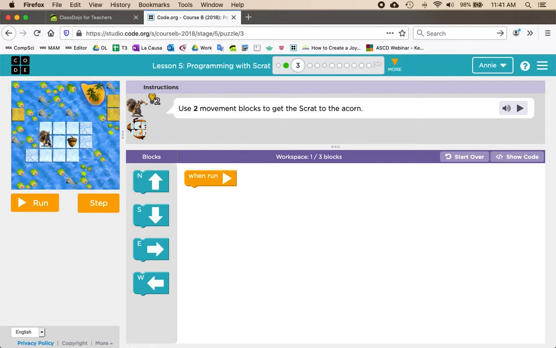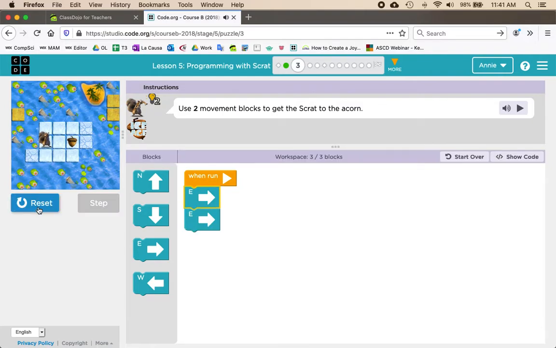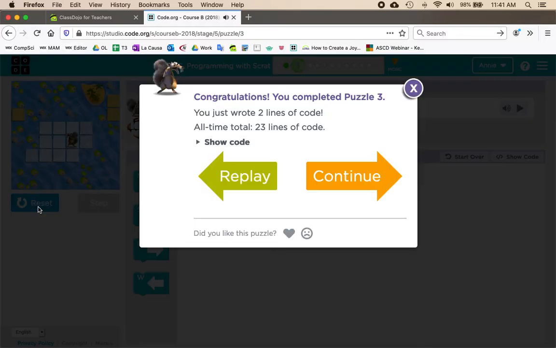Very good. So let's count how many jumps or how many moves we need for Scrat to make. He needs to make 1 move and 2. So that means we need 2 move east blocks. We're going to do 1. I'm hearing that click. 2. And then we're going to hit run and make sure we're right. Fantastic.